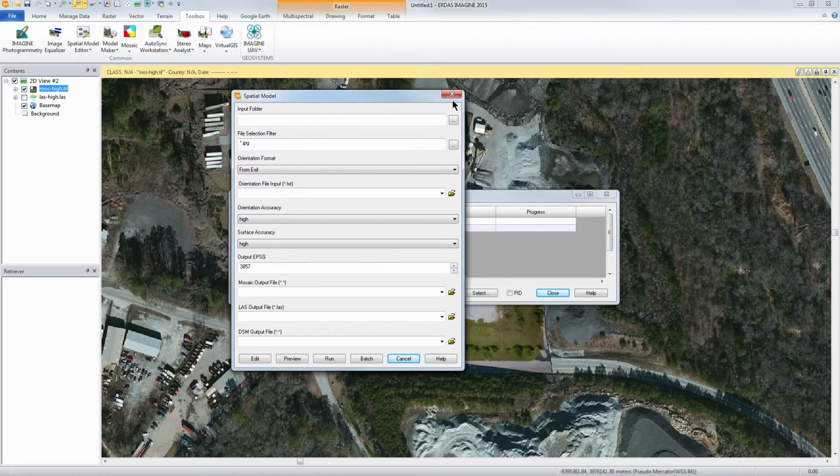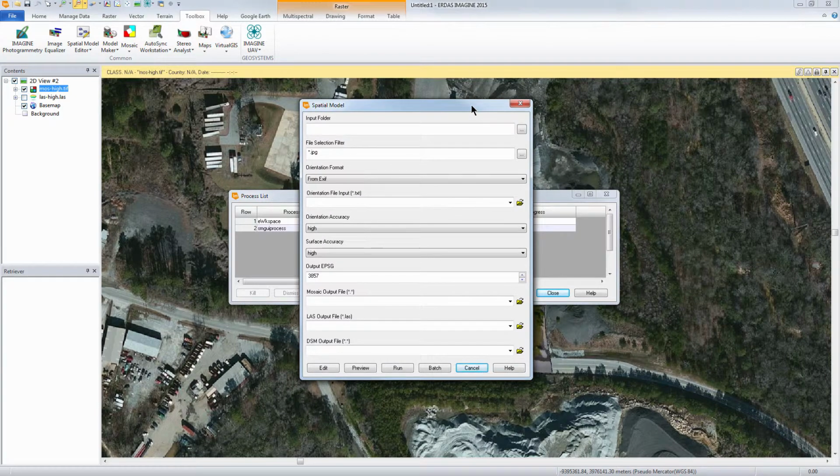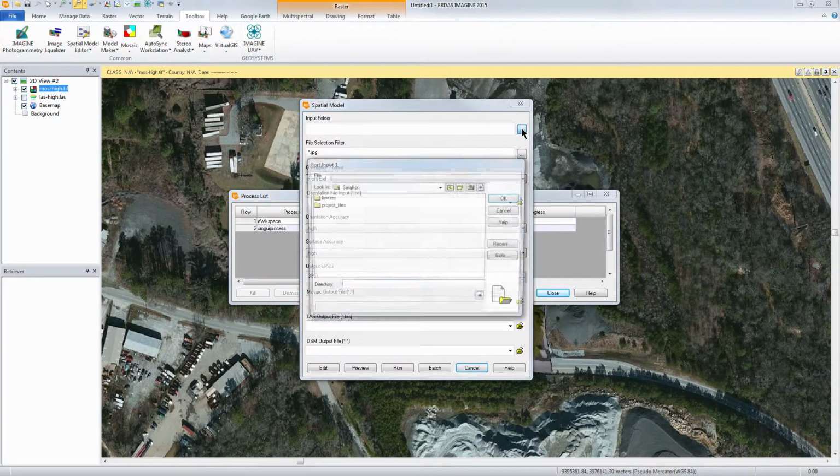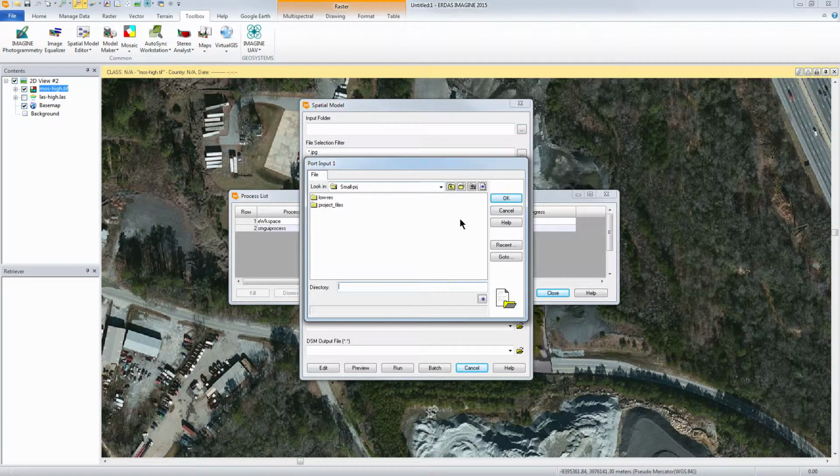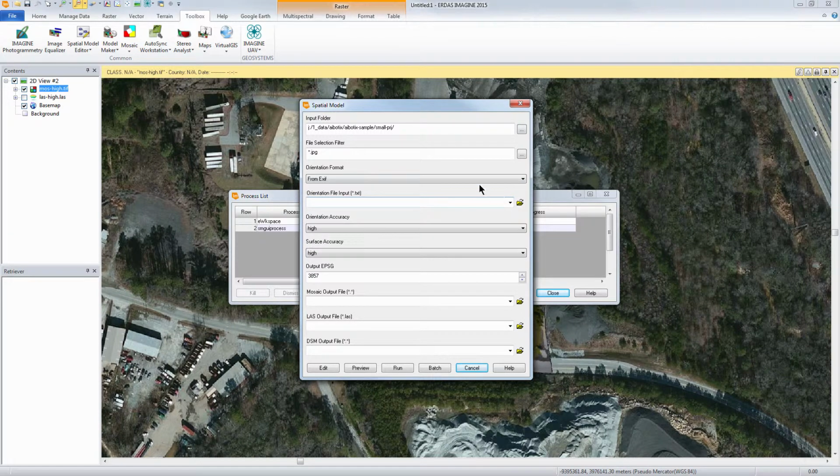By clicking the Run Process option, you get this user interface to specify where the input folder of all your data is. In this case, I made a small project folder with just a few images to keep it quick and simple. So I just say OK. That's where my JPEGs are located. I'm going to get this information from the EXIF data, which is attached to each image. If you had an orientation file, you could specify the input orientation file, but since we're getting it from the EXIF, we don't need to do that.